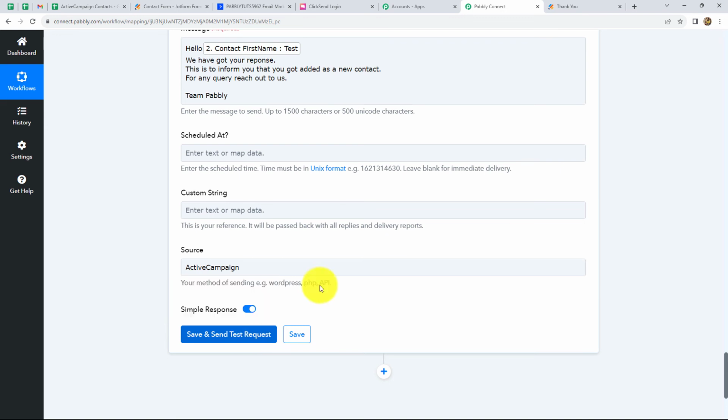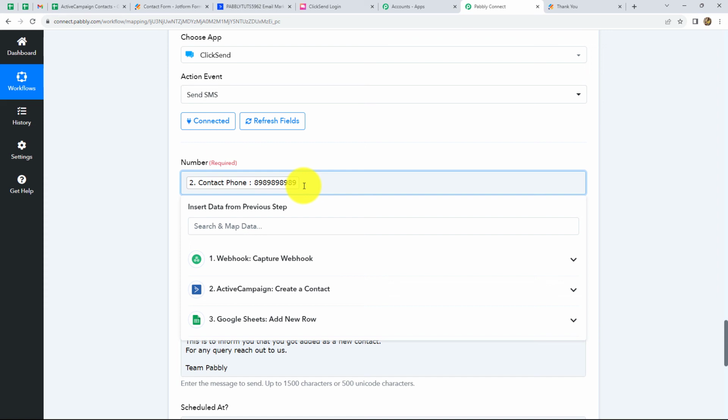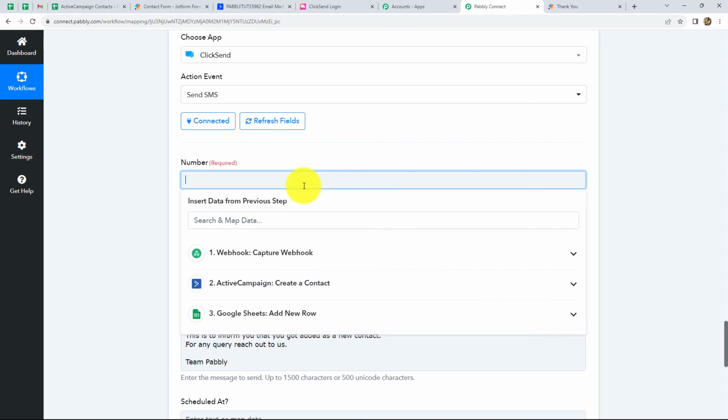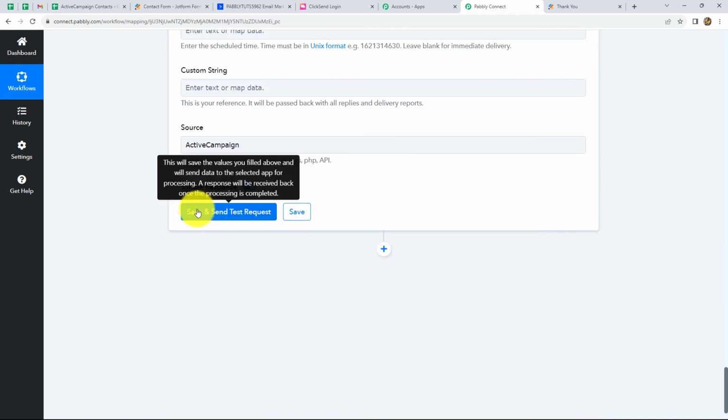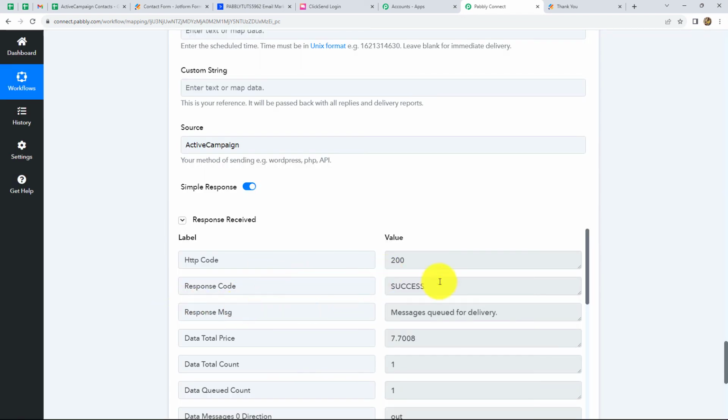But before that, I have entered a dummy phone number here in order to show you the full mapping process. But to show you how the real SMS is sent, I am entering a correct phone number here. So let's just delete it, and then let me enter correct phone number. So now let's click on save and send test request, and our response is success over here. So that means the message has been sent.